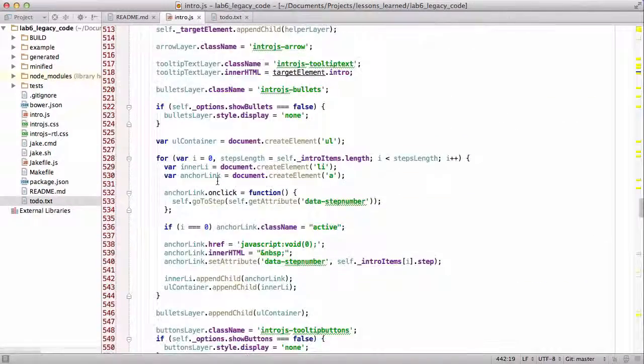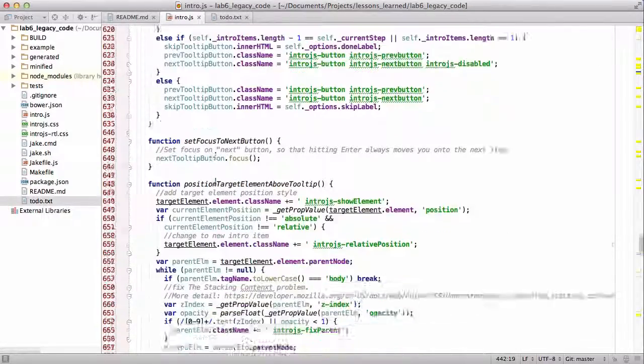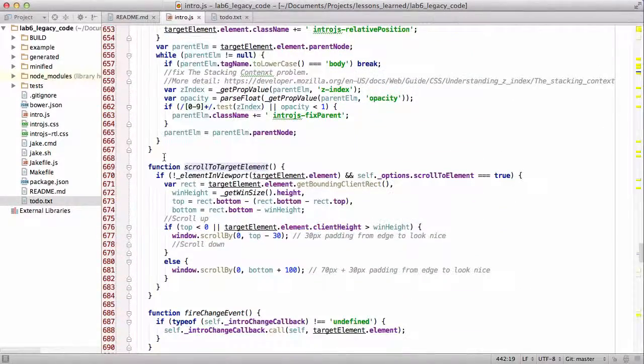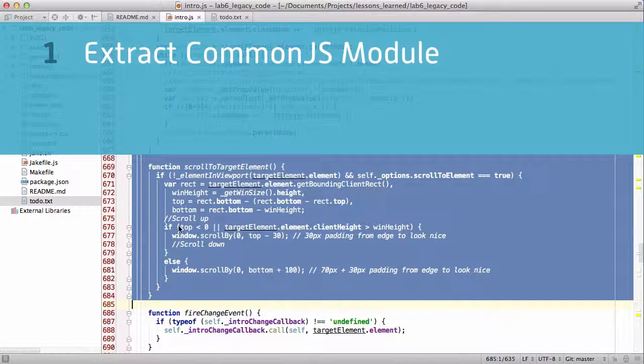first, we're going to have to extract it from this function. Right now, it's an inner function. It's right here, embedded inside of show element. We're going to need to get this out into a place where we can call it directly.